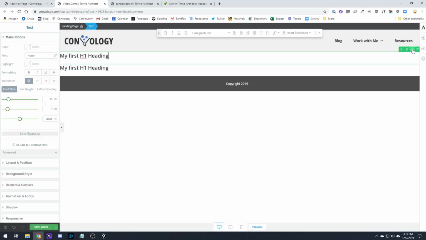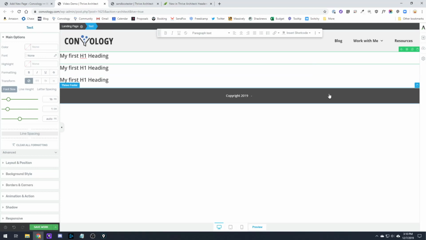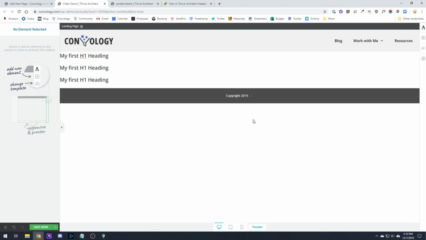And again, I can come in here and I can create as much content as I want, and it will go between the header and the footer. So if you're looking to create a consistent, fully custom header and footer, you can do so, but you're going to be forced to use Thrive landing pages. That's a feature in Thrive Architect. You cannot edit your theme's header and your footer.